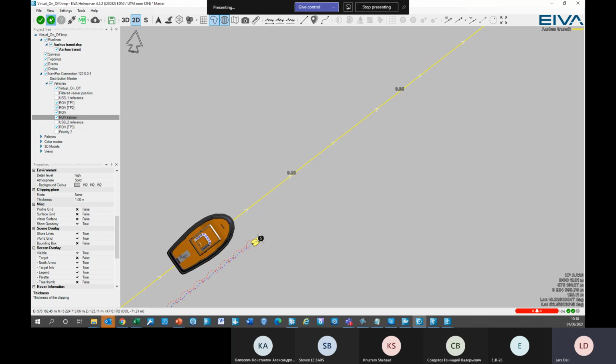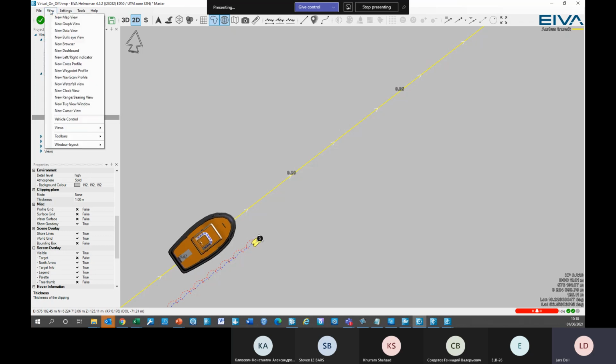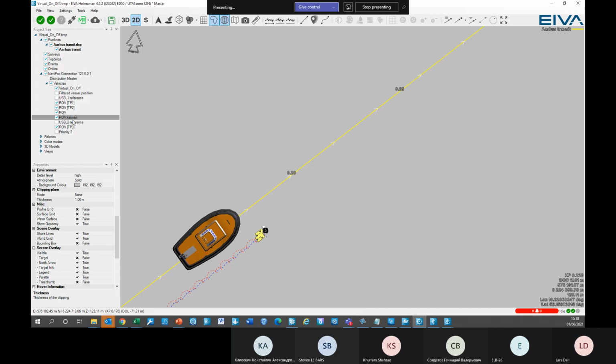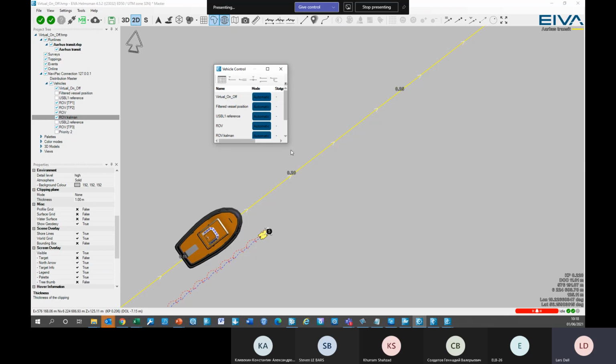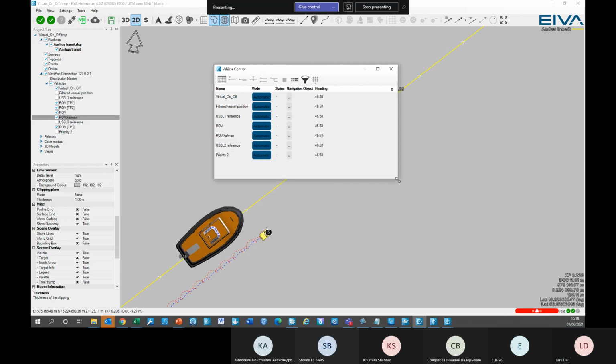I would like you to open one of the views, a very important view. This is called a vehicle control view. Mine opened over here. This is the vehicle control view, and it is used to, well, basically control objects relative to run lines or waypoints to start logging, for instance.